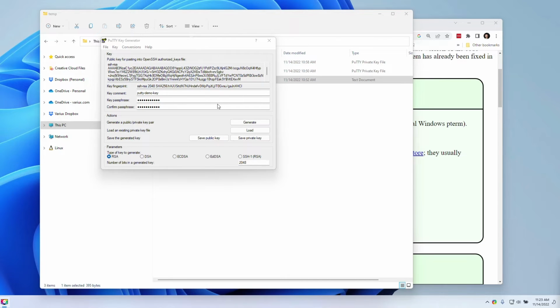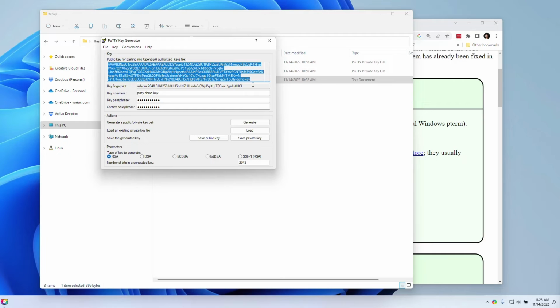Now, for the public key, we want to basically take this text right here, make sure you copy it all the way down to where it's going to end in a comment that matches the key comment name. So from the beginning all the way to the very end, you're going to take that.